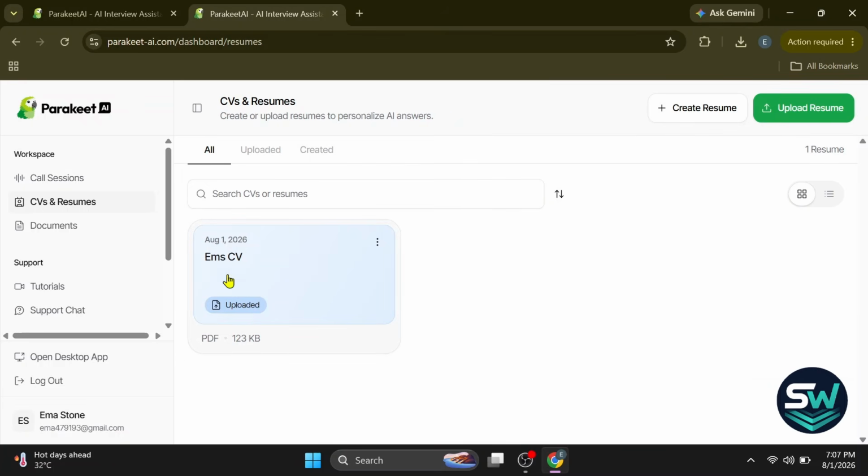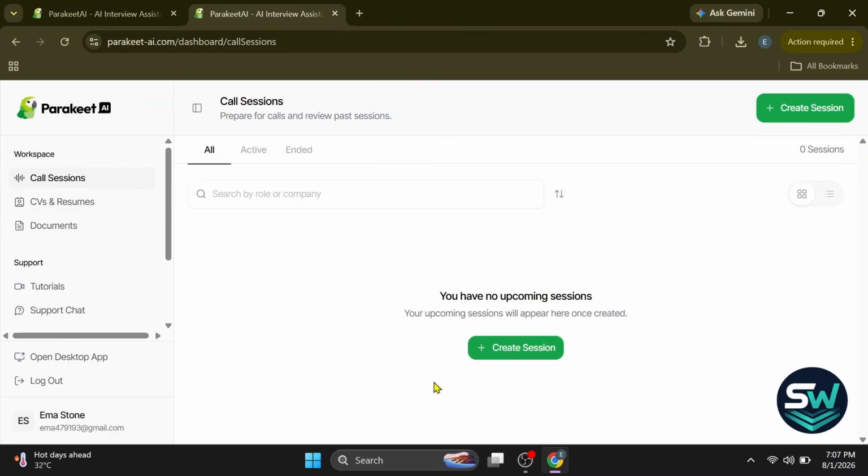And after your resume has been uploaded and analyzed, you can move forward and create your first practice interview session. Many users may receive an option to try the platform with a free practice session before deciding whether they want to purchase additional credits or subscribe to a paid plan.